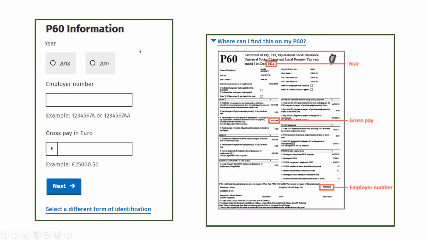Regarding the P60 then, the two options are 2018 and 2017. The reason 2018 is the option there is P60s have not been available since the 1st of January 2019. So you select the year in question, and over here we have a copy of the P60. So this is where you will find the year the P60 relates to, and you will click the appropriate year.